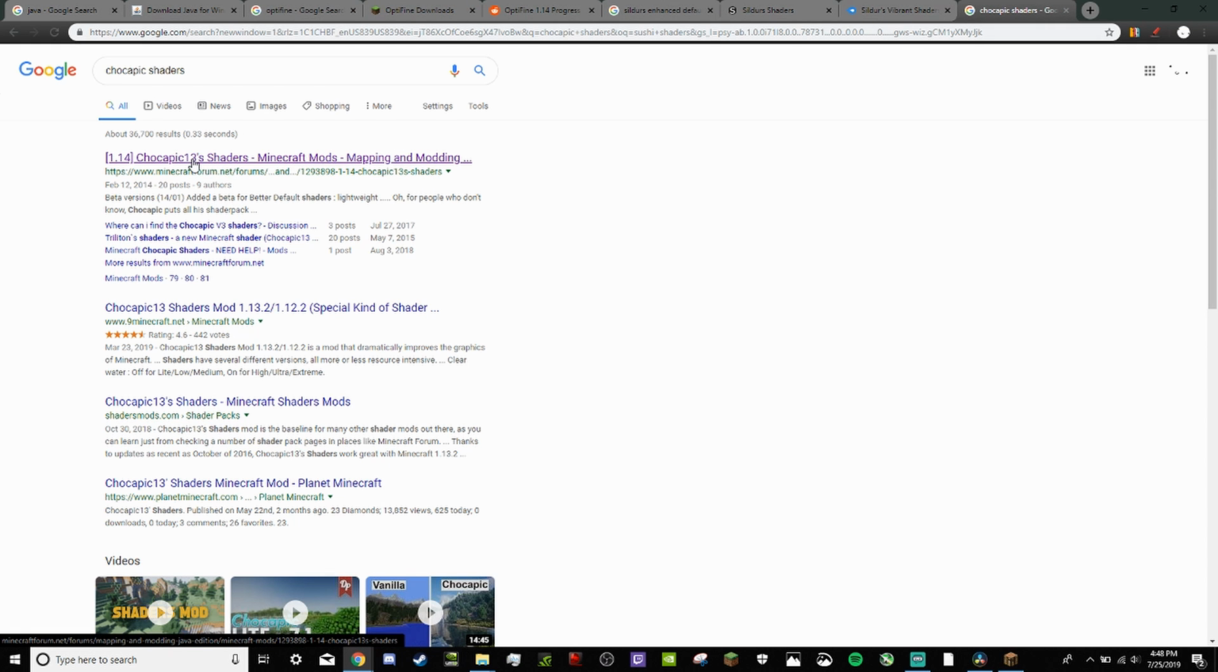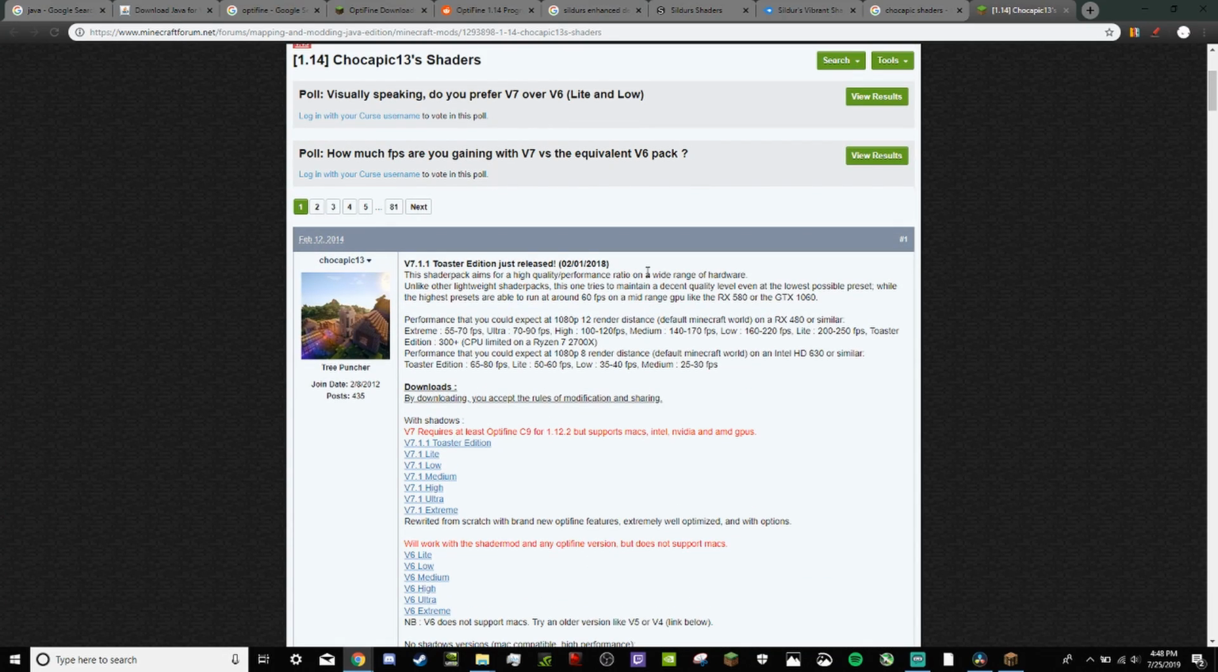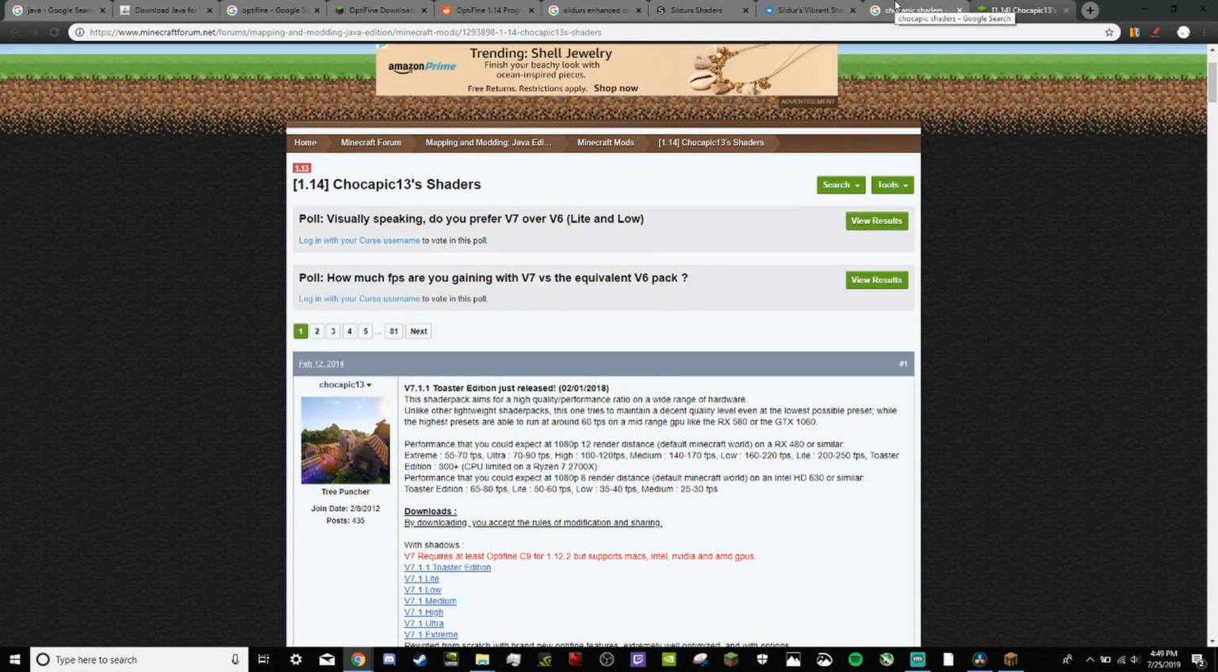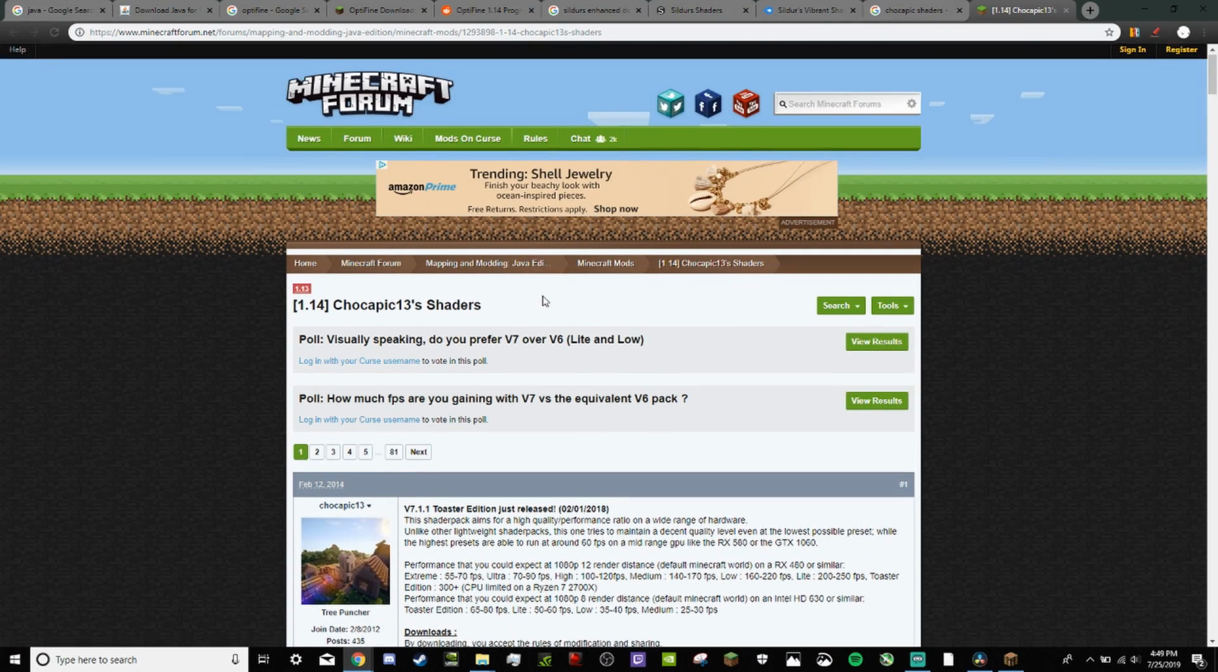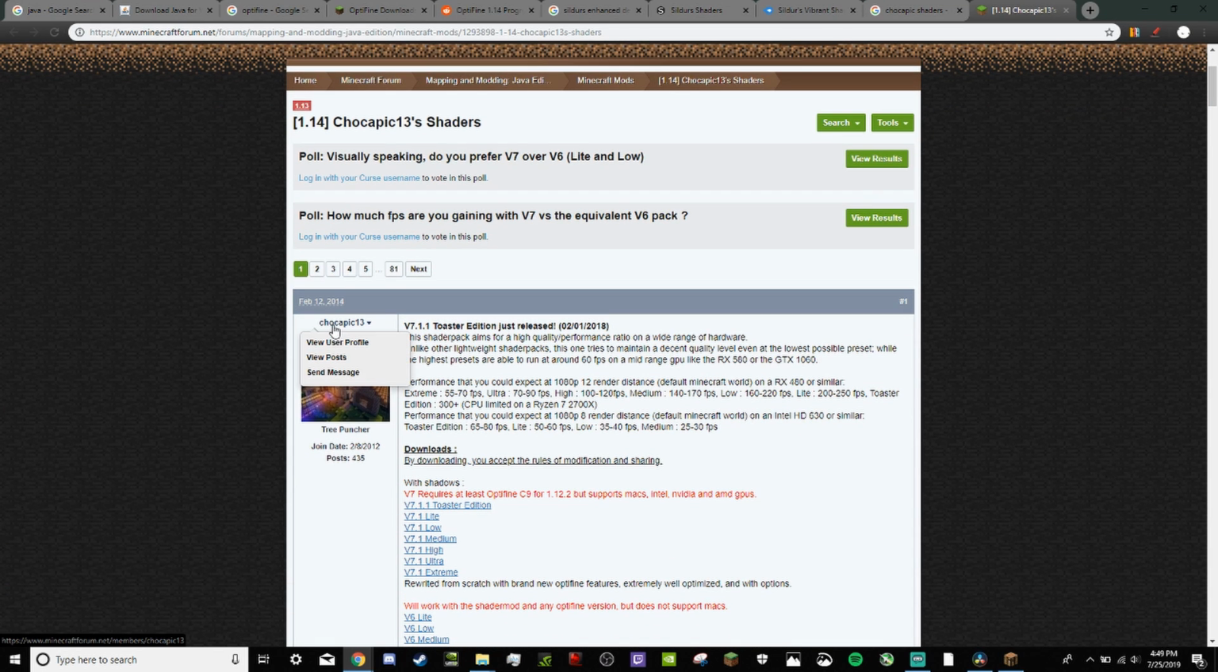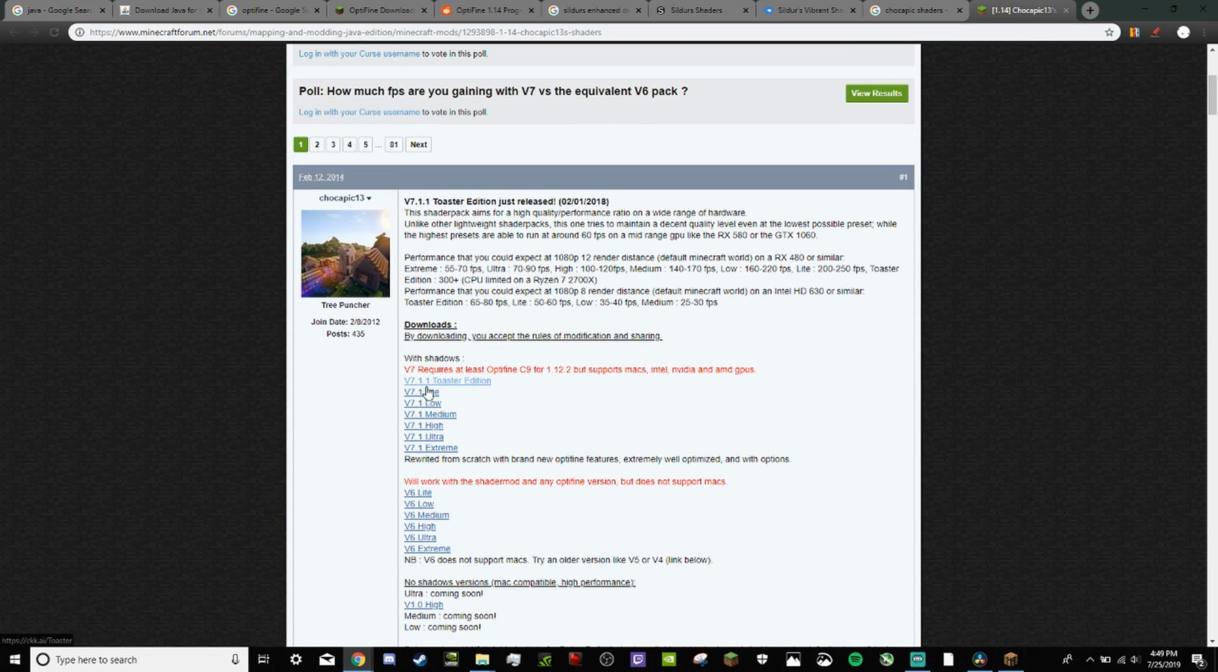Chocapic shaders, here we go. So this is the same forum, but a different forum post by Chocapic. And then this is the one I downloaded. This one, I do believe this is an older version. Yes, it does look to be an older version, but it'll work just as fine. So it's going to be the Toaster Edition. That's the one I downloaded.